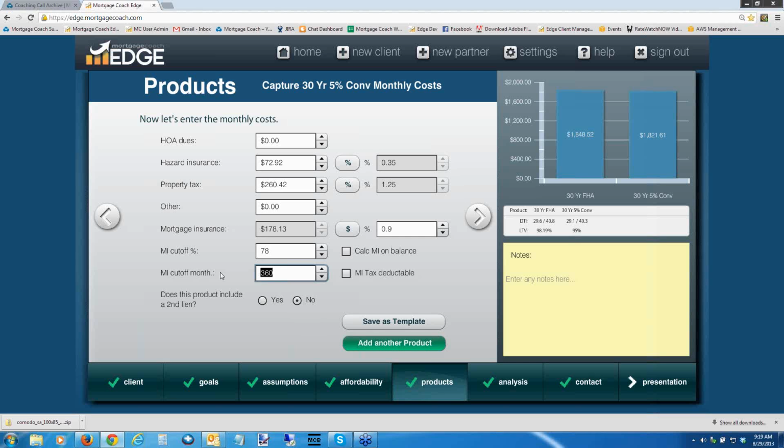Now, lastly, we need to remove the MI cutoff month. We don't want this to run for the entire life of the loan. We only want it to run until that 78% mark is reached. This is tax deductible, so I'm going to go ahead and check the box there. And if I want to add another product, I can do so at this point. For this presentation, I'm just going to put 2 products in here, and then we're going to go into explaining how that affects the rent versus own presentation.